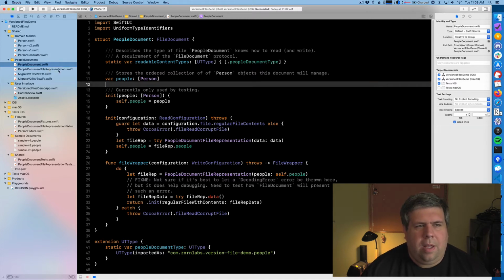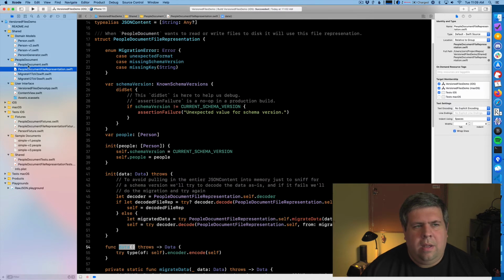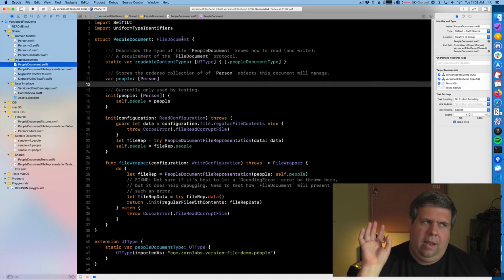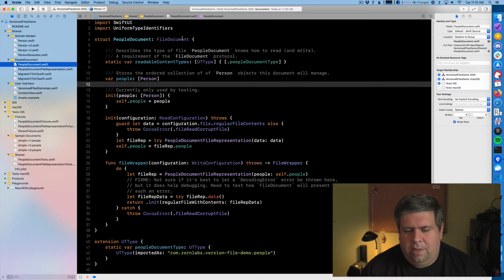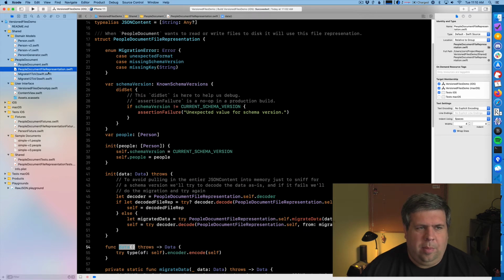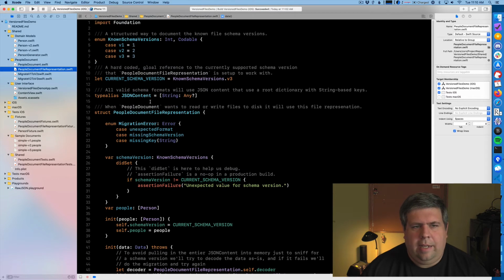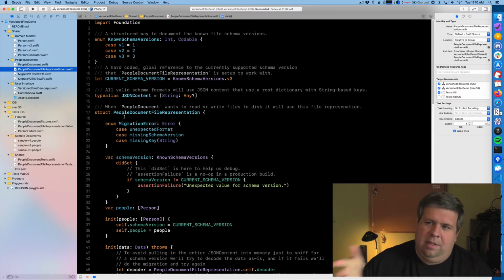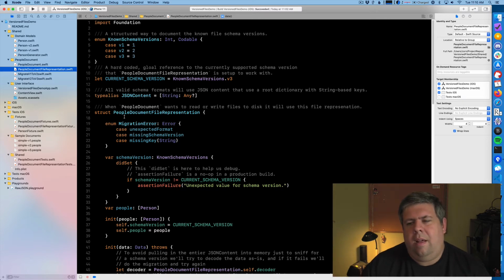Now, the interesting stuff comes with file. So people document is here, and it has its own set of responsibilities. And so the first big decision I made was I want to create a new type to own the responsibility for migrating the data. And so what I did was I created a type called people document file representation. And so the idea here is that this is a type that will own the idea of serializing and unserializing the content. And then if a migration is needed, it is the object or type that will control that.